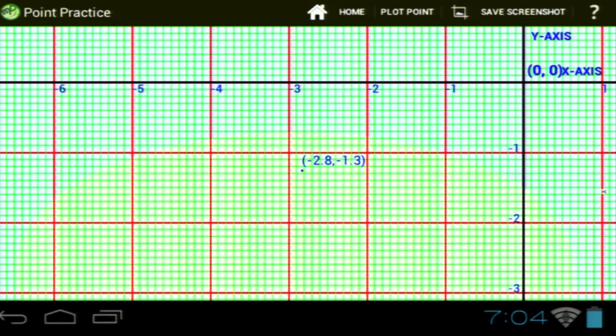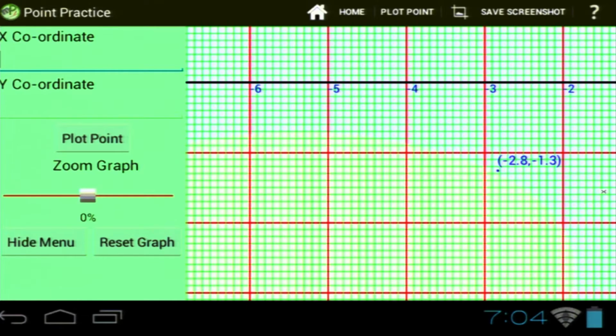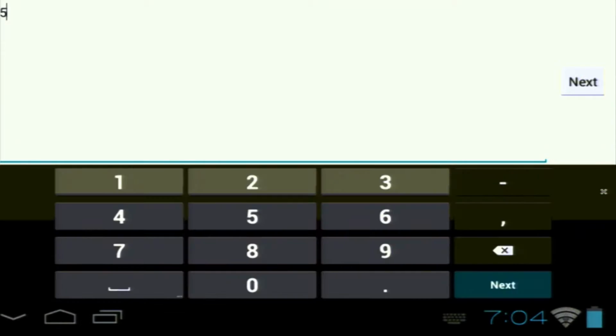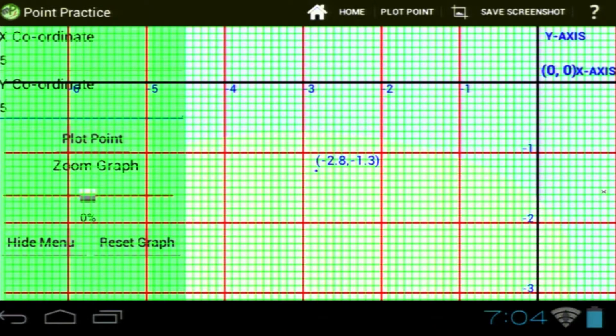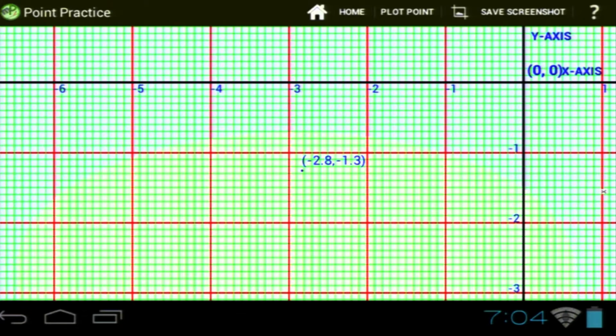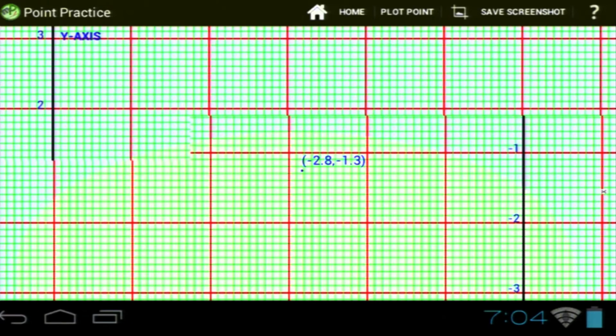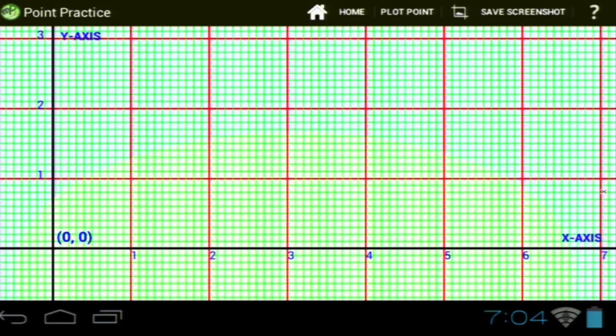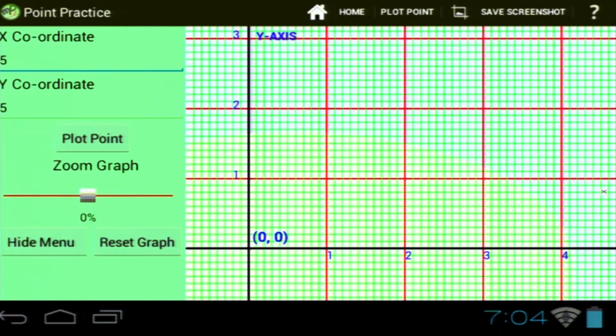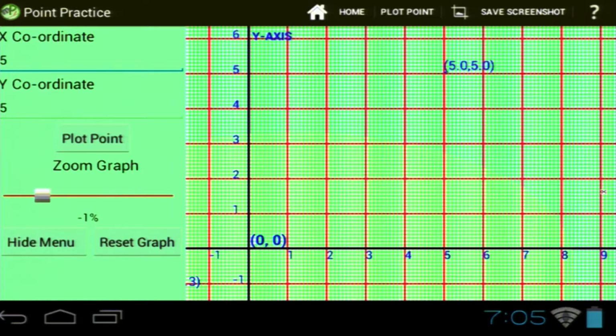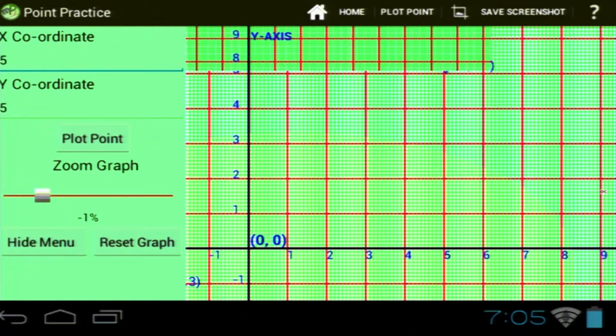And let's say you want to plot a point, you just click on the plot point option on top and enter the XY coordinates. Suppose I enter 5, 5, and then you click on plot point. The point is plotted, but then obviously we are not able to see it because of the small screen size. So what you do is just zoom out of the graph, and you can see that the point 5, 5 has been plotted.